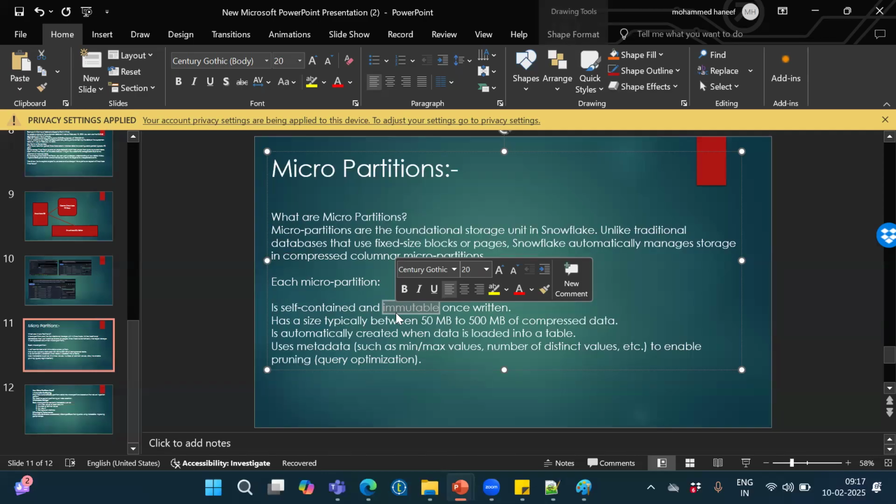Now the size they have given is between 50 MB and 500 MB of compressed data. Automatically, whenever you load data into a table, based on the size it will create the 50 MB or 500 MB partitions. Consider you have 1 GB of data. 1 GB means 1024 MB. This is equal to 1 GB.